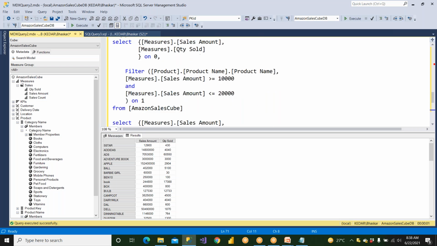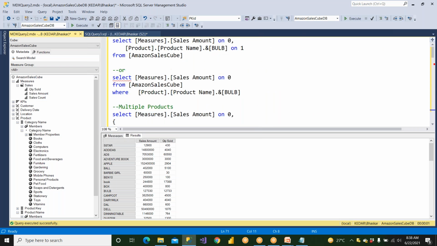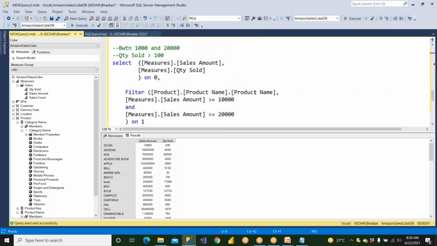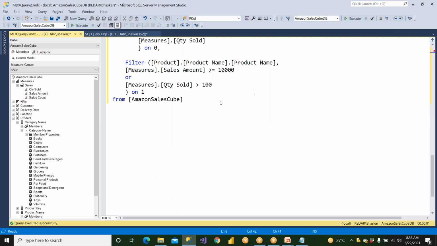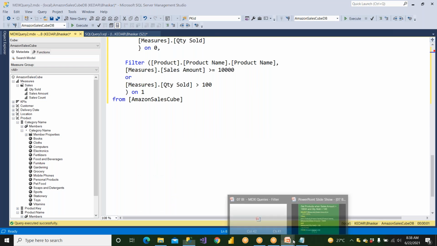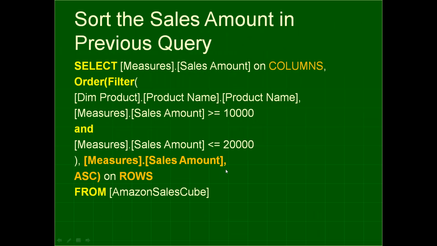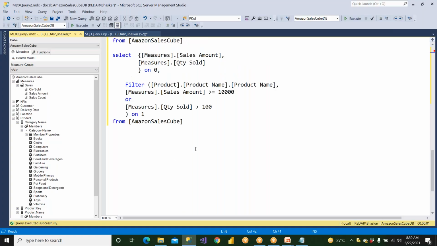Not on the dimensions. If you want to filter the data based on the dimension, we had already seen that. So now we are understanding how to filter the data based on the measures. That is what we're trying to implement. Now sort the sales amount in the previous query. If you want to sort the data, I can apply the filter condition, then order the data based on the sales amount you would like to see. You want to sort the data.